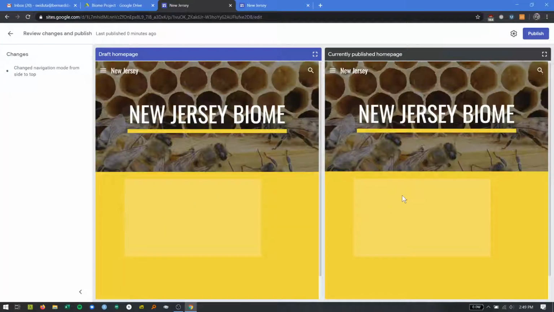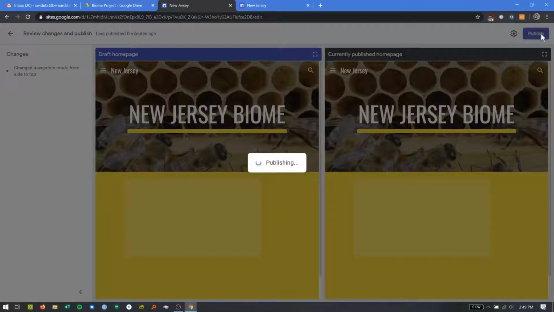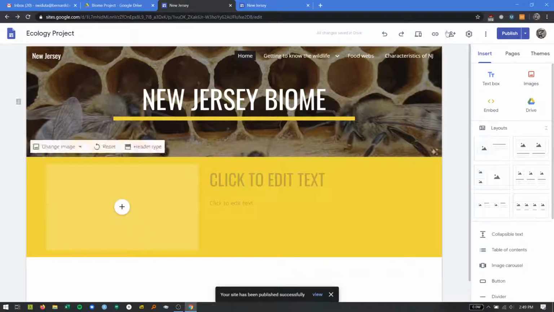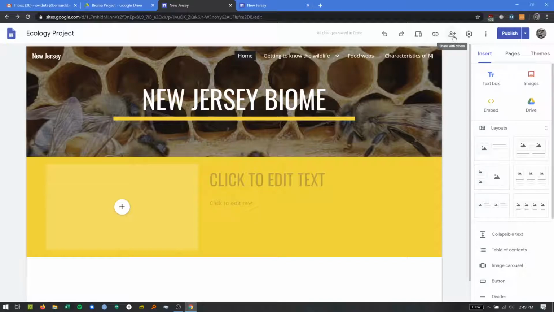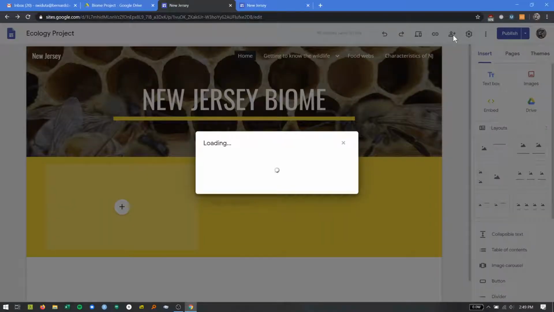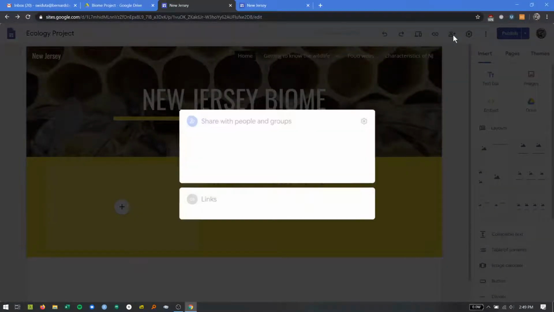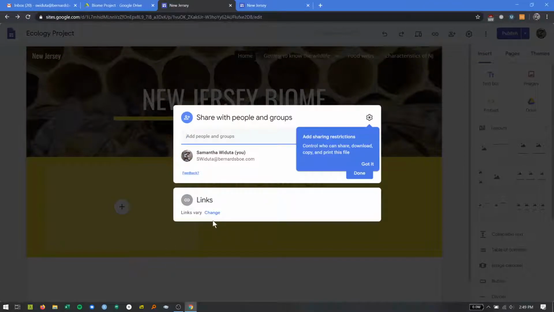It'll show you these two things. This is what it originally was, this is what it is now, and if you like the way it is now, you would then hit publish, and then you'd be good. And then you can preview it again and look at how it is. Once you're all set with this, at the very end, you're then going to hit this one, share with others. And it's going to give you a link.